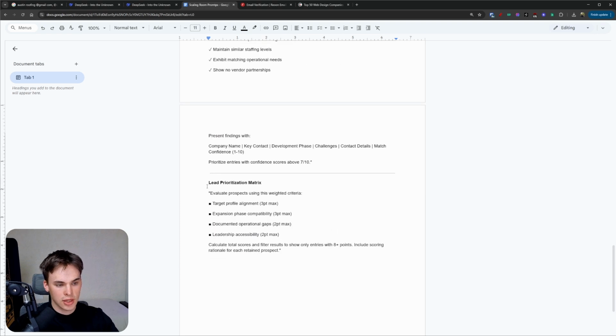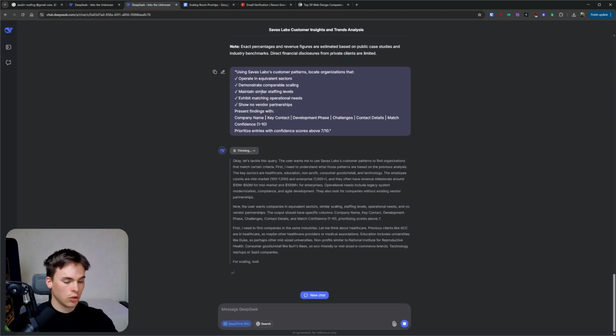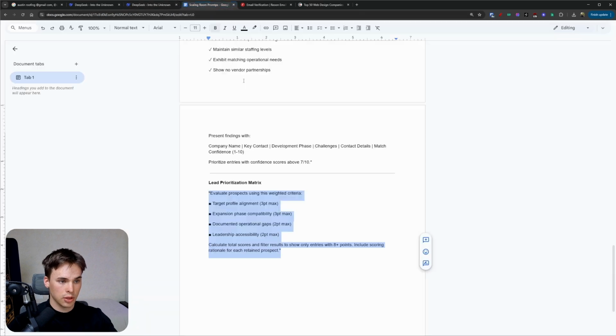And once it does that, we're going to put in finally a lead prioritization matrix. So we're going to put in this final prompt once this goes through, and it is going to rank these companies on a score of 1 to 10. So target profile alignment is ranked on 3 points, expansion phase capability on 3 points, documented operational gaps 2 points, leadership accessibility 2 points, right? So all together it should be 10 points, and it's going to give us the ones that are 8 or above, and that's pretty much it.